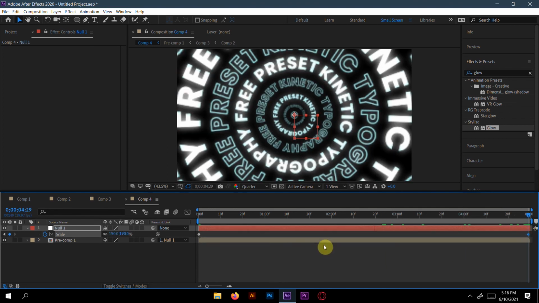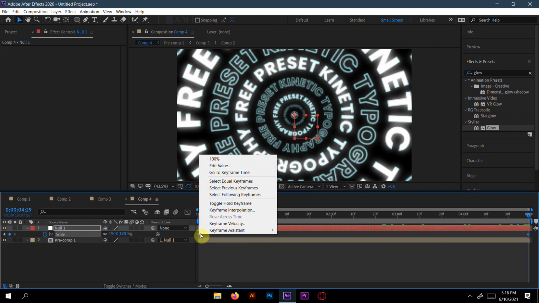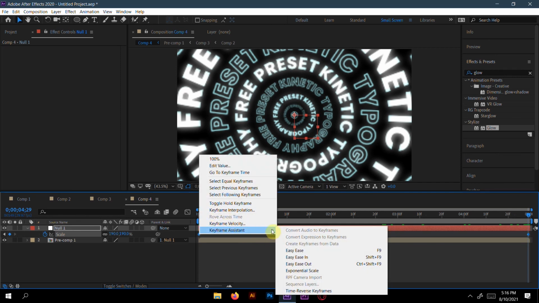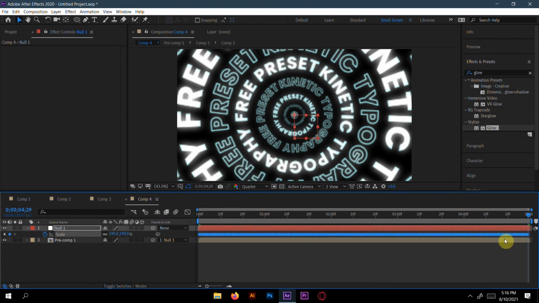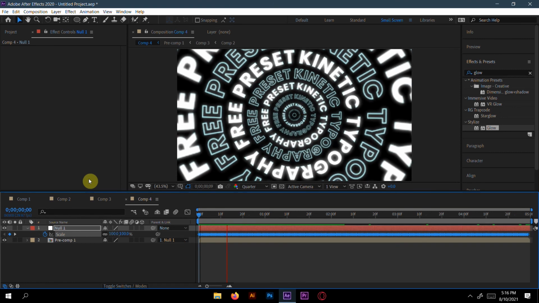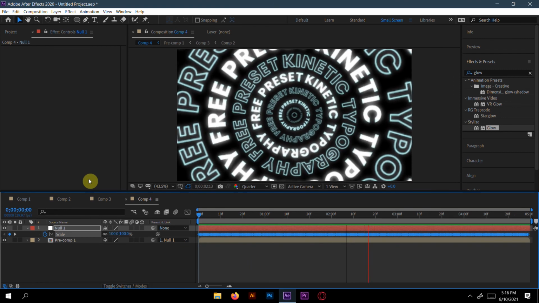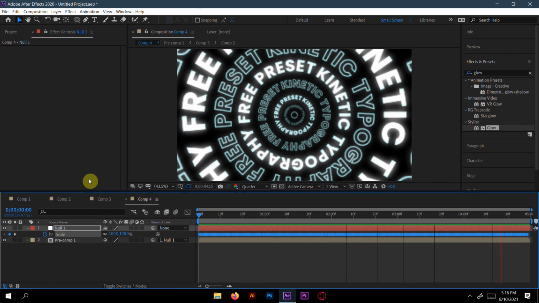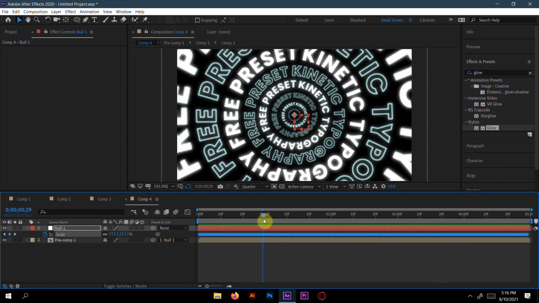Now select these two keyframes here. Okay, and go to keyframe assistant and exponential scale. Okay, now let's see the preview. It's just awesome.